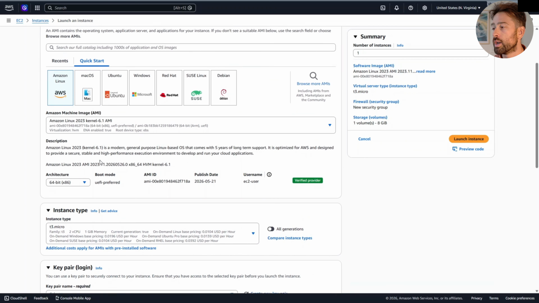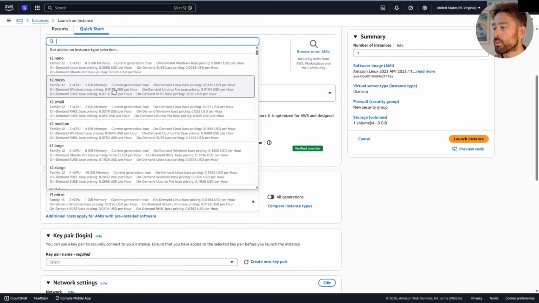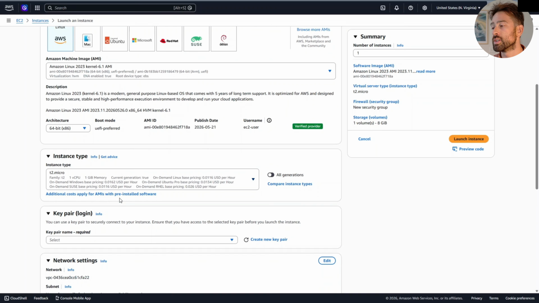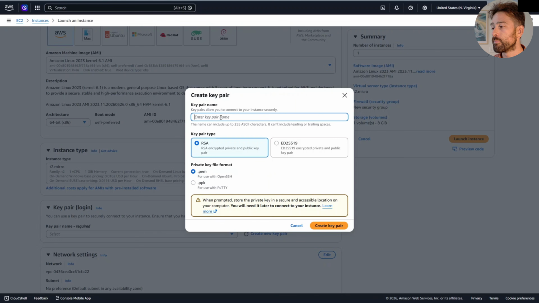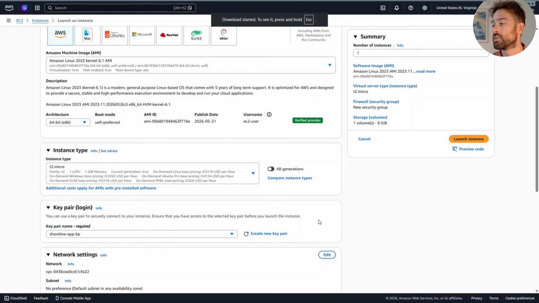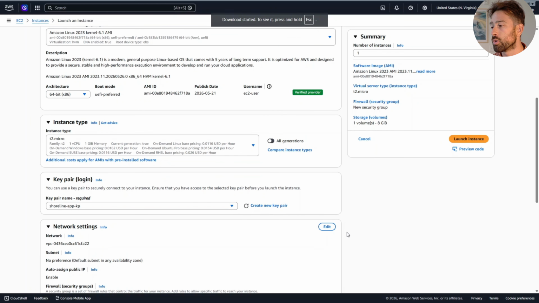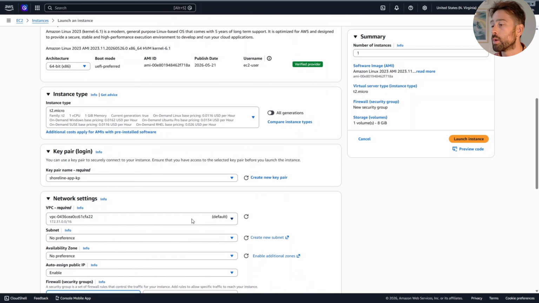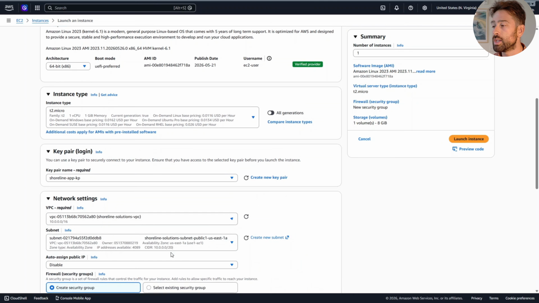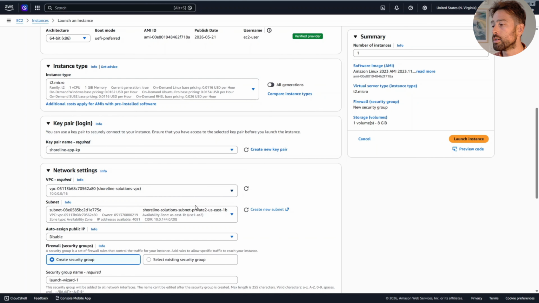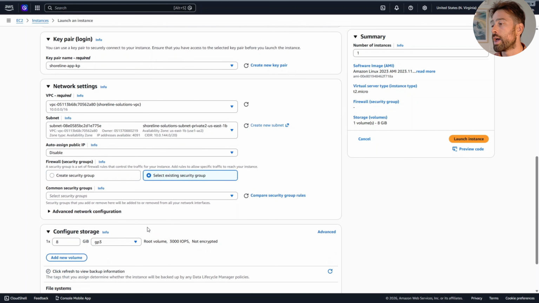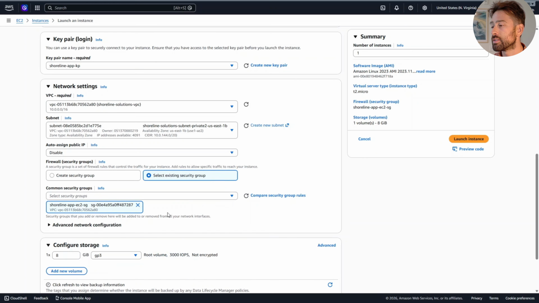Next, we want to generate another key pair. And remember to store this in a safe area in case you need to remotely access the server. Now below this, we want to edit the network settings. Make sure to change the VPC to Shoreline Solutions. And then we want to put this in the private subnet, which is going to be in AZ2. For the firewall, select the security group, and we want to use the app security group we created. And then we can scroll back up and add the tags.